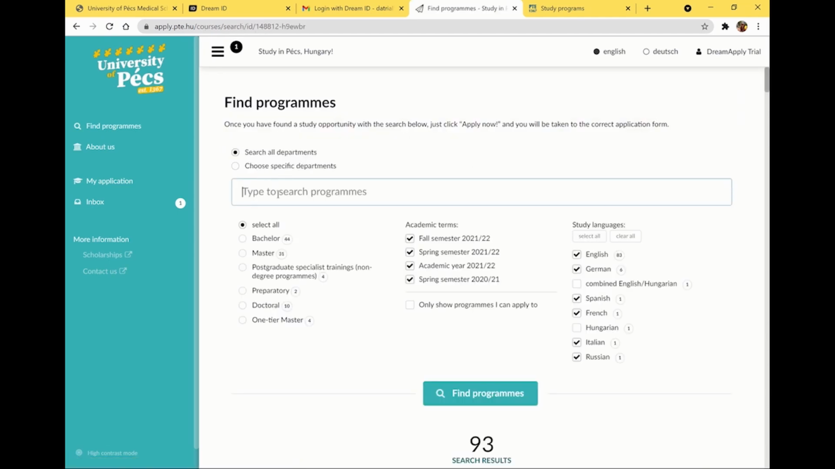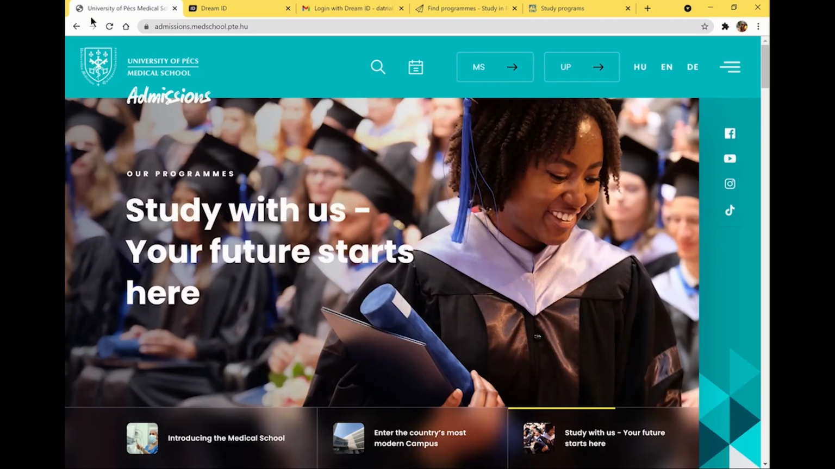You can apply for a maximum of 3 programs and make sure to select them by your priorities. Here, you can filter your search by departments, level, and academic terms, and also study languages. If you would like to apply for the medical school's programs, you cannot apply here, but the medical school has its own admission website. Don't worry, we'll also link it in the description box.